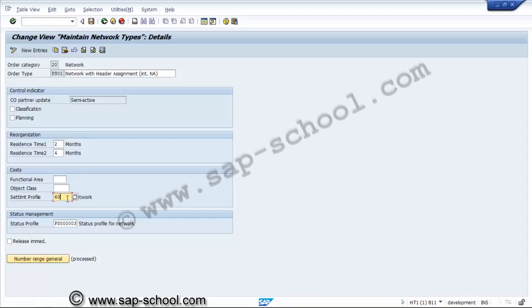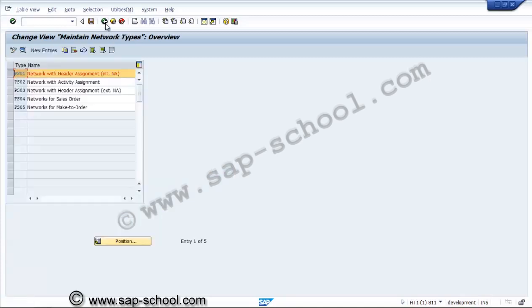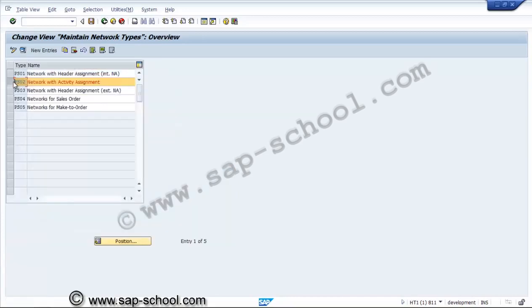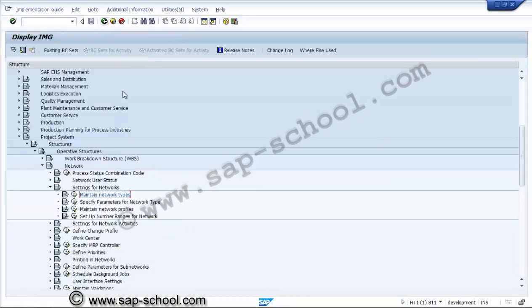And the next thing is the settlement profile. By standard, the settlement profile has been selected as 60. If we are creating any new settlement profile, we have to create our own profile and assign it to this network type. Next one is the PS02 order type. There is no difference, all are the same. Now we'll go to other settings. If any settings are changed, we'll come back and assign a new order type and use the newly created profiles.